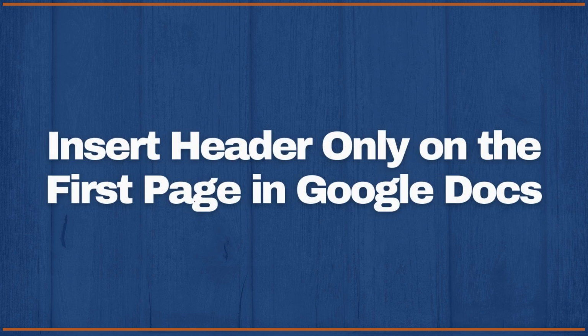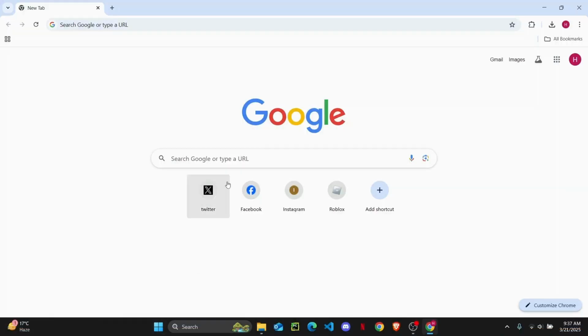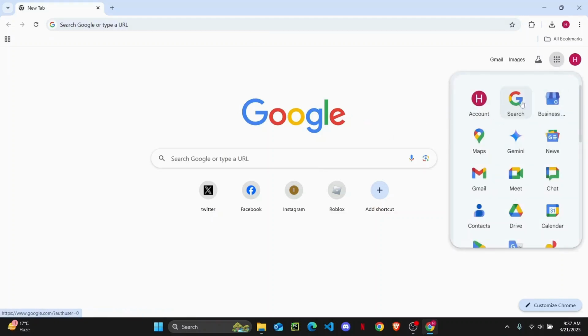How to insert header only on the first page in Google Docs. What's up everyone? In today's tutorial, I'm going to be showing you guys how you can insert header only on the first page in Google Docs.